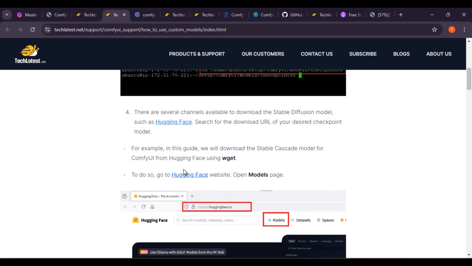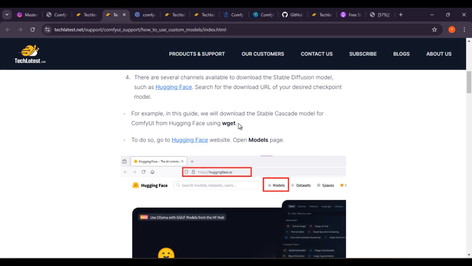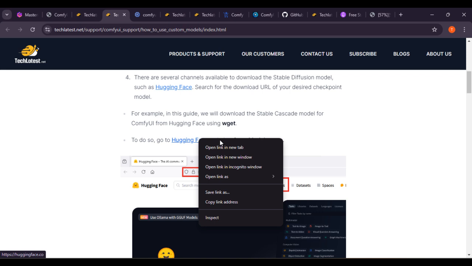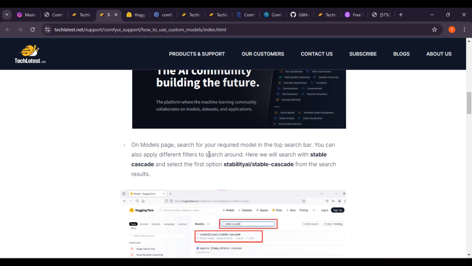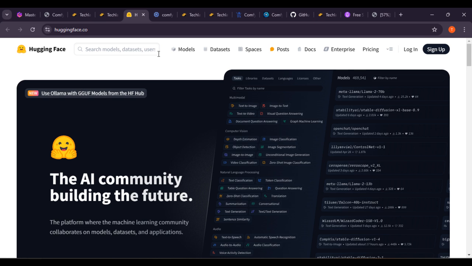this step-by-step guide. There are several channels available to download stable diffusion models, such as Hugging Face. Search for the download URL of the desired checkpoint model. For example, in the guide we will download a stable cascade model for ComfyUI from Hugging Face using wget. To do so, open the Hugging Face website models page. So this is the Hugging Face website, and you can explore models here. On the models page, you have to search for the required model in the top bar.